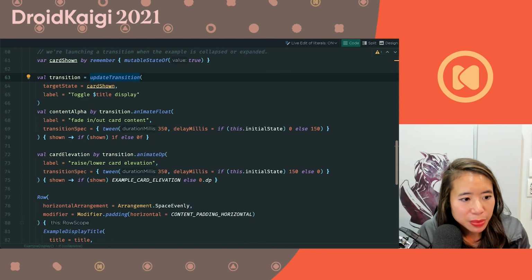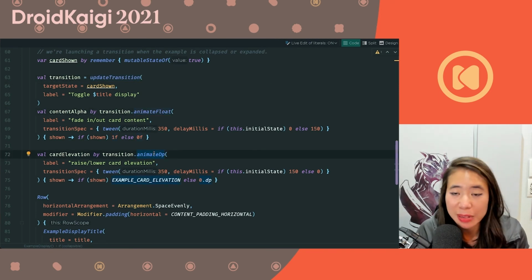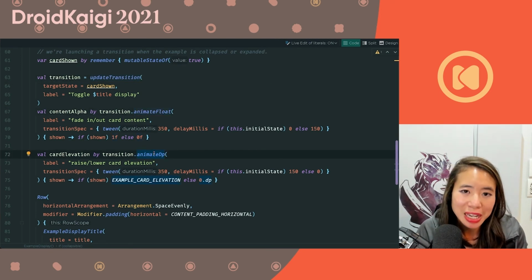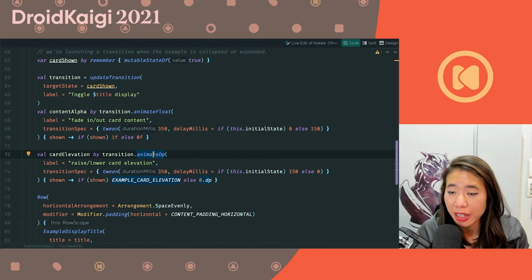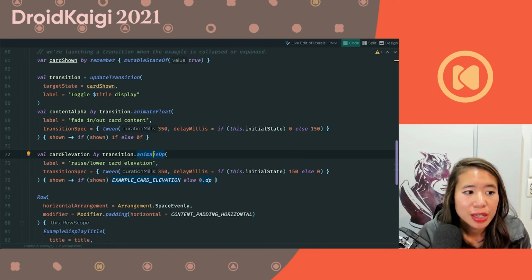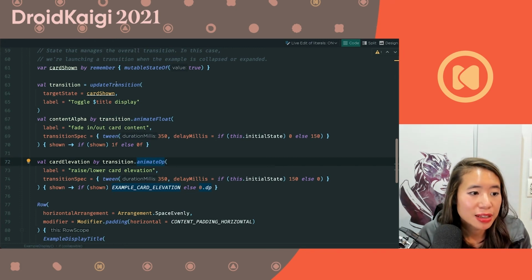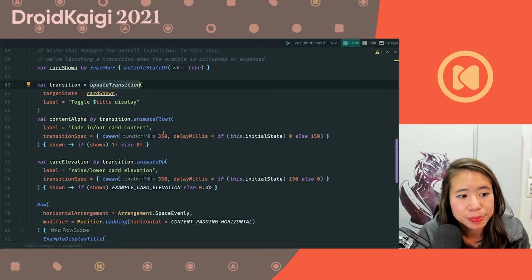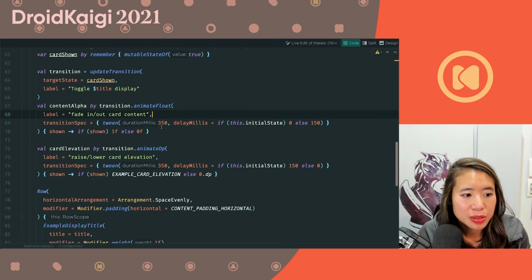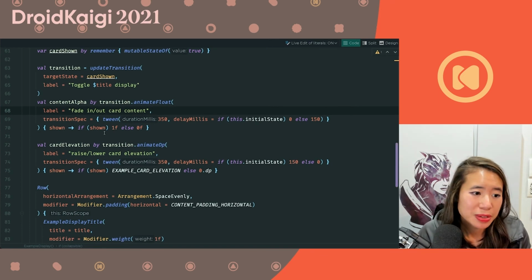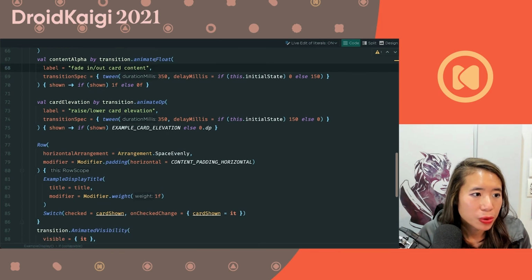So to add child animations, I can use these animate float and animate DP methods, which look a lot like animate as state. And they more or less are. They're basically ways of driving a change from a certain value to a target value. Just that the state that they key off of is the same state that we've already passed to update transition. So basically we specify everything else. We specify how we want that to animate. And we do that the same for the content alpha and the card elevation.